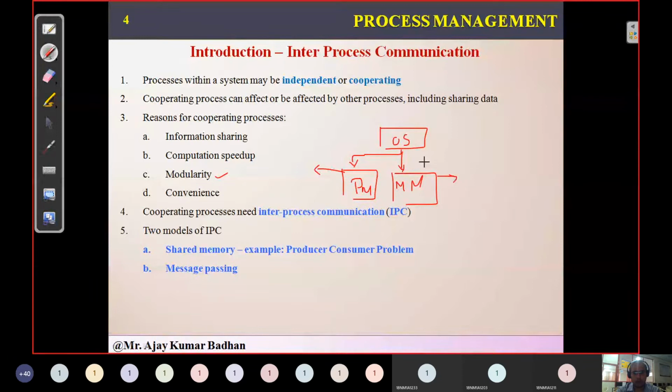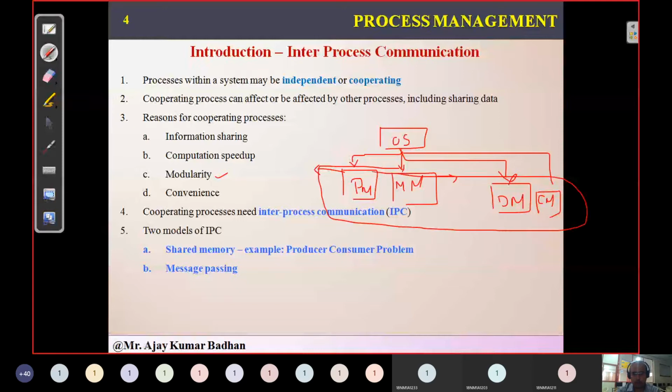This is another module. And then finally we have device management for device controlling, and in the same way for communication, we have communication management. Now all these modules should be integrated perfectly so that you can get a perfect operating system. If these modules are not integrated perfectly, your operating system will not function properly.